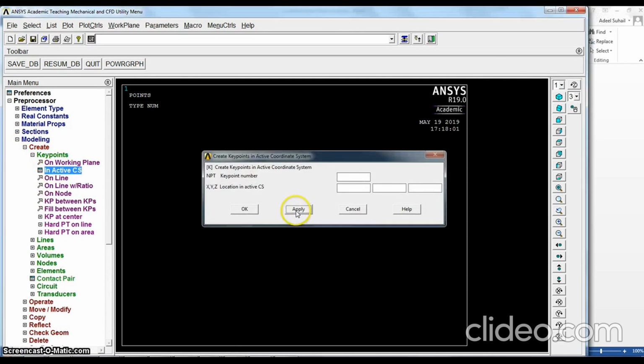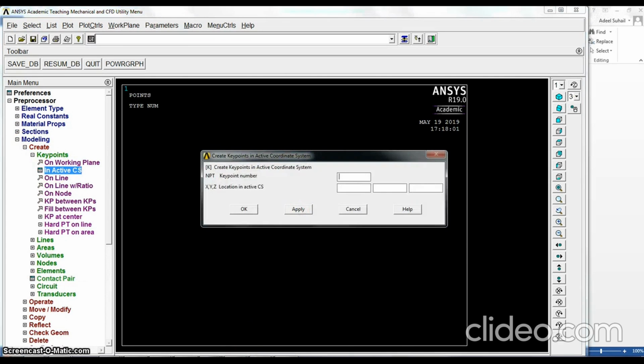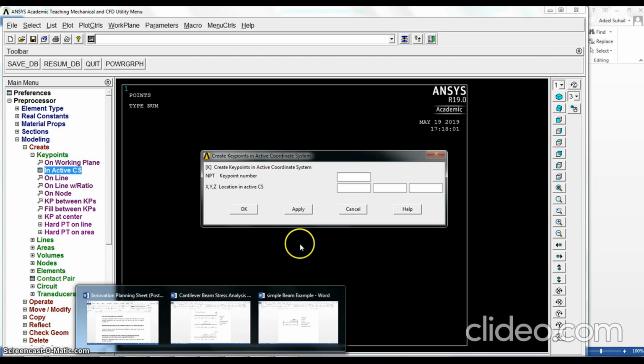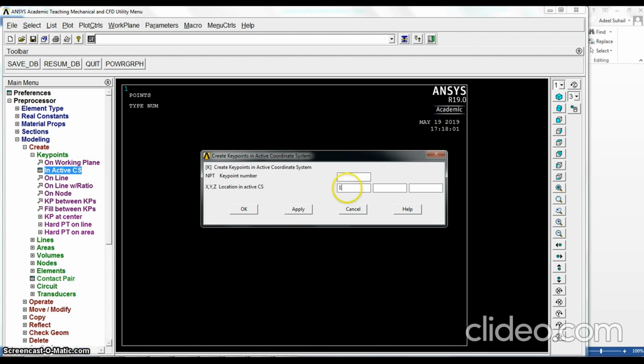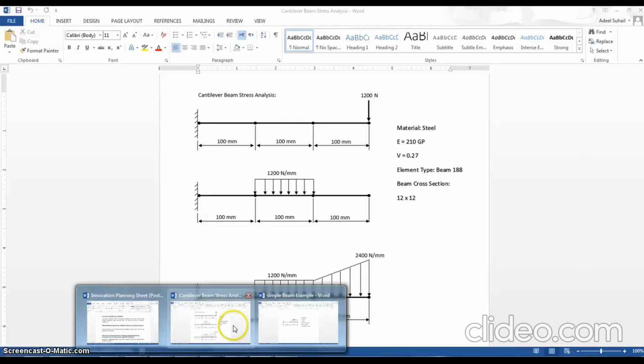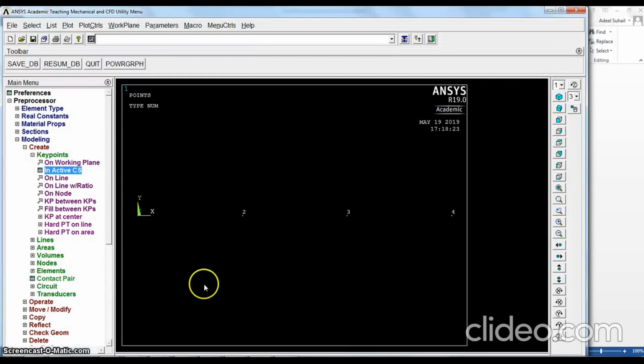Let's start creating the model using key points. Apply for the first point at the origin. The second point is 100, 0, so we can put 100, 0 for the second point, apply. 200, 0, apply. 300, 0. Okay, don't press apply. Okay, so we'll get only 4 points, 4 key points, as you can see here.